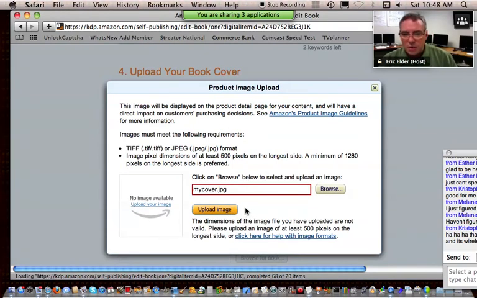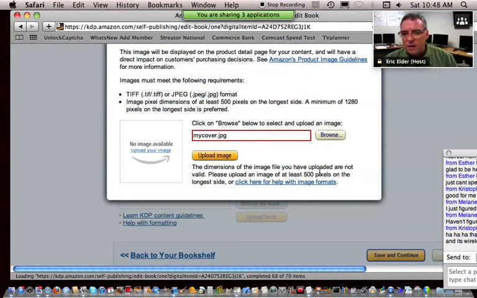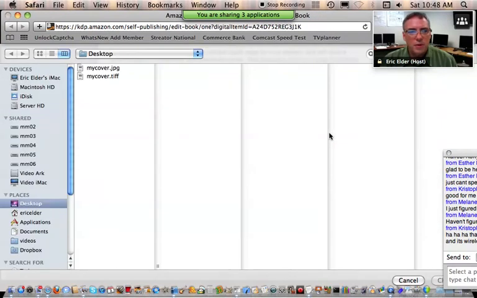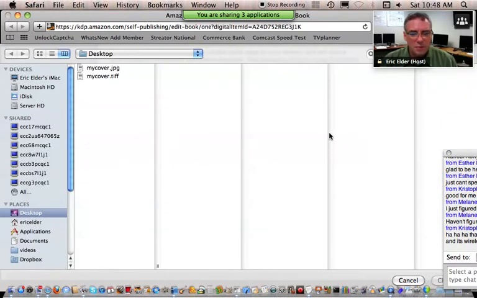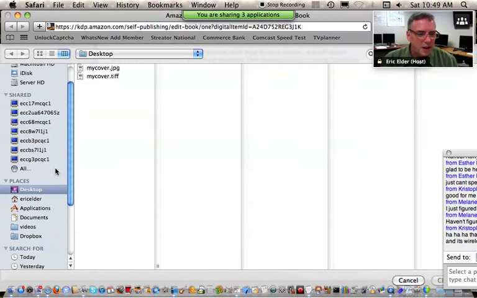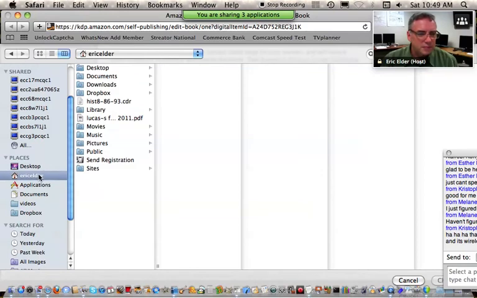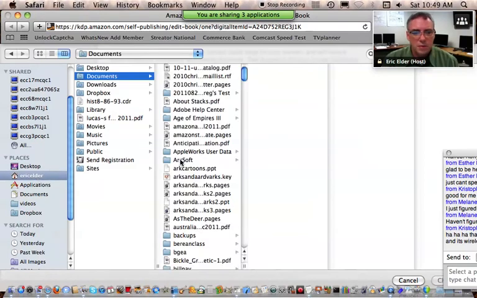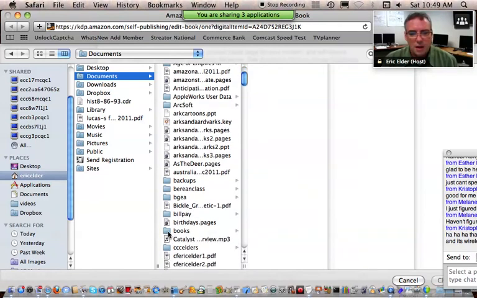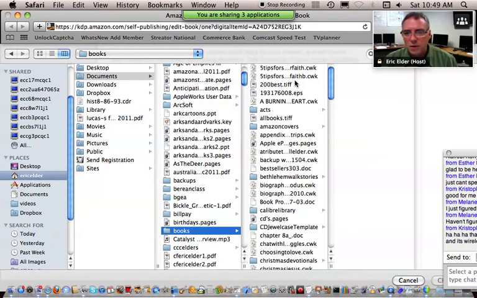So now it's telling me, though, there's an error because the dimensions of my file have to be at least 500 pixels on the longest side. So I'm not going to fix that change right now. I'll just pick a different cover. But you'll want to save your cover apparently in a particular dimensions, and you can edit that later. I'm going to pick one of my other covers just because I know it works.